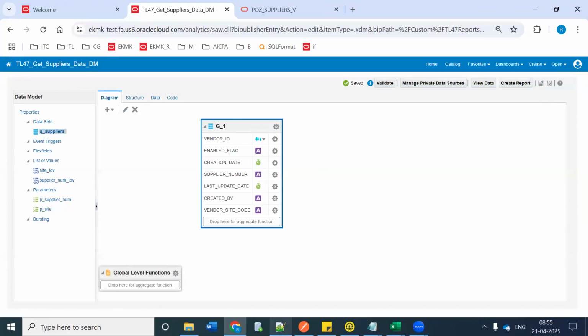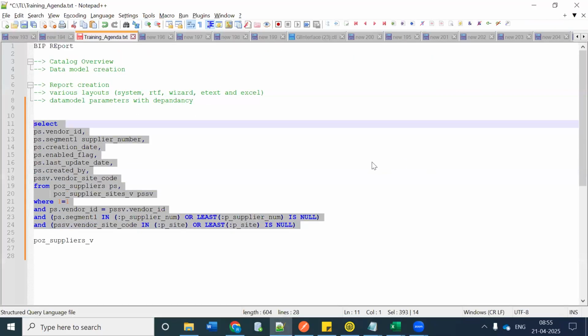Others team, any questions over here? It's clear to use the parameters? Vijay, generally, what are the complex parts in this data model part that you come across? Complete all the things, and you will get to know that.